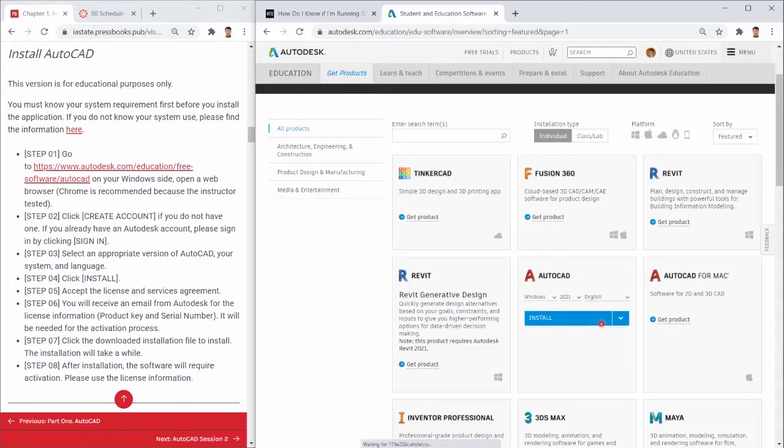Step 6. You will receive an email from Autodesk for the license information including the product key and serial number. It will be needed for the activation process. Step 7. Click the downloaded installation file to install. The installation will take a while.